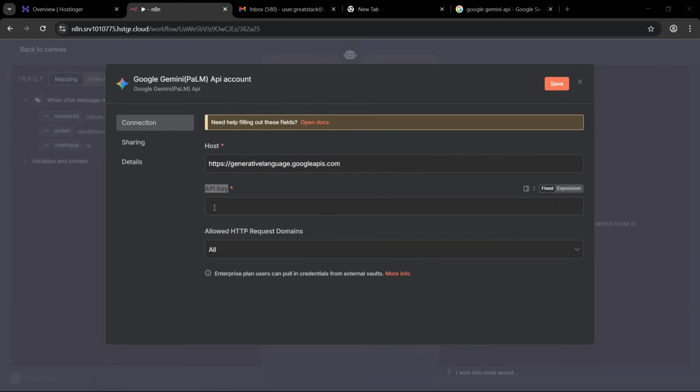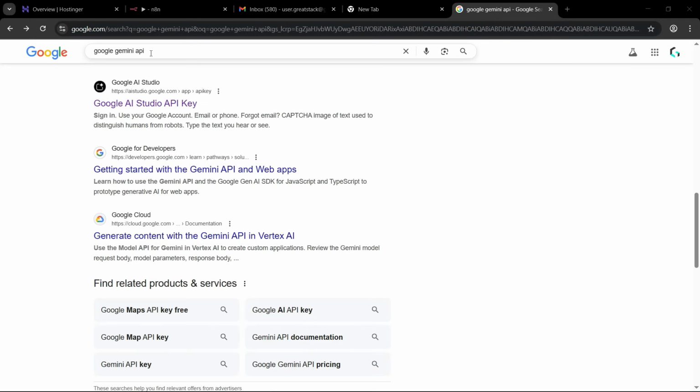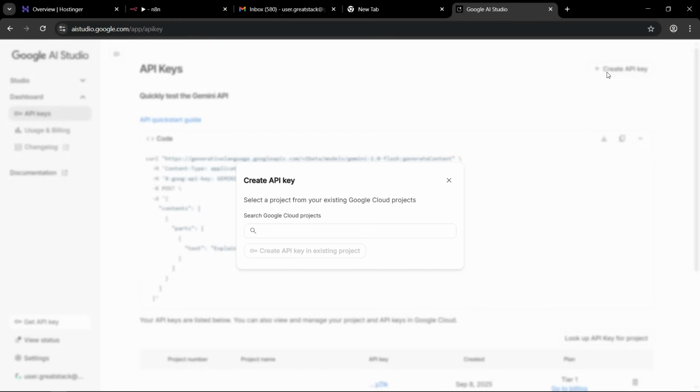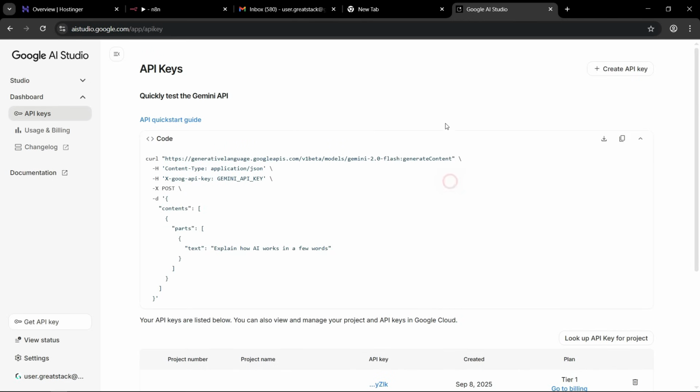To get the Google Gemini API, let's open Google, search for Google Gemini API and open this link, Google AI Studio API key. Let's open this, and here in the top right side, you will find a button, create API key. So you can click on this button, and after that, you need to create a project, or you can use the existing project and select that project to generate the API key. I have already created it.